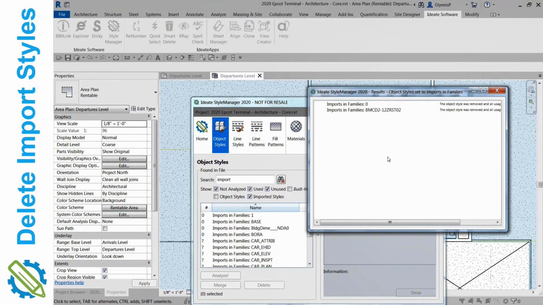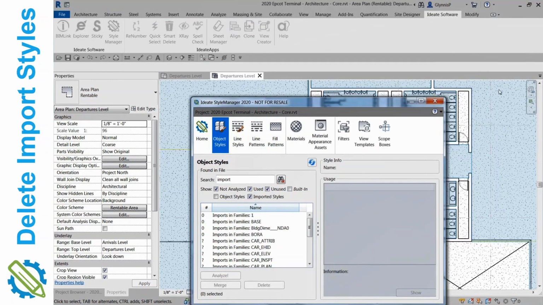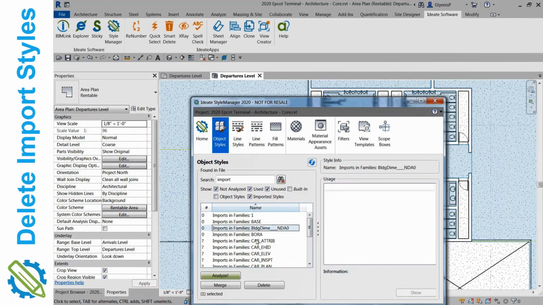So it says the object style was removed and is using now this new imports and families. Again, the great thing is that it's enabling you to understand all this information, make changes, but it's giving you a great report. Like in this case, you see that all those are 0, so I can just delete. They're not being used, and I can purge those basically from my project and get rid of those, so I have a much cleaner project.